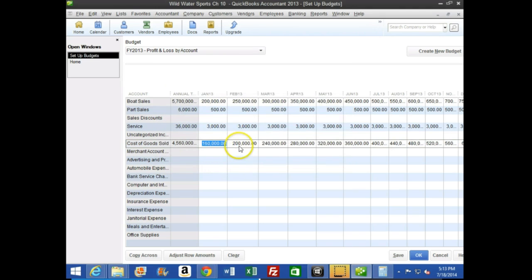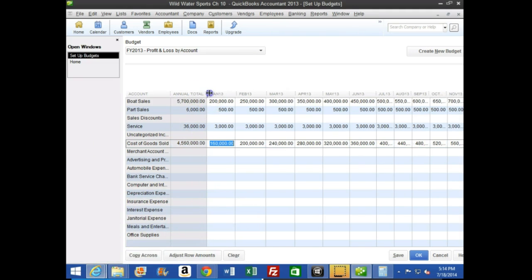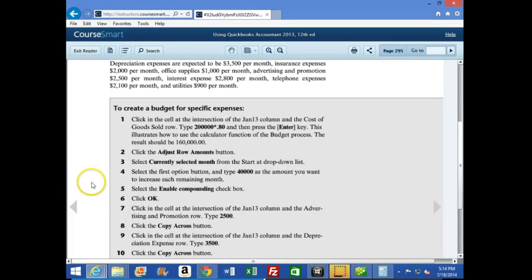So now, of course, it's going up by the 40,000 each month, which is 80% of the increase in revenue, which is 50,000 each month. And of course the check figure is here, so this 4,560,000 is the check figure. That's the sum of all of the months. Alright, what do we have next?